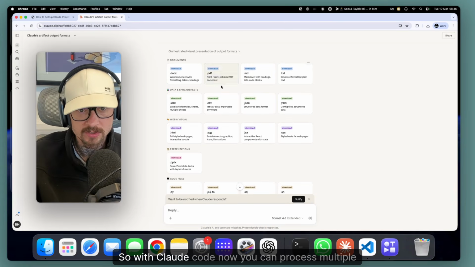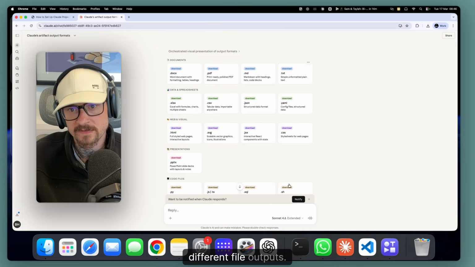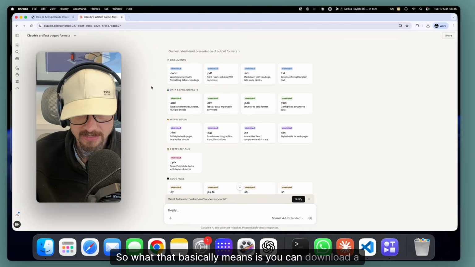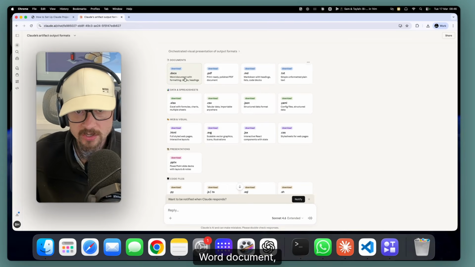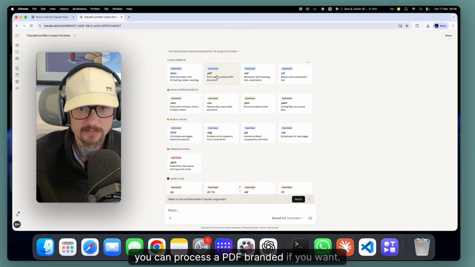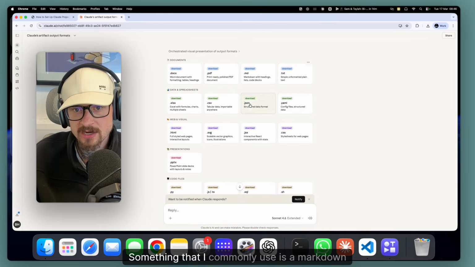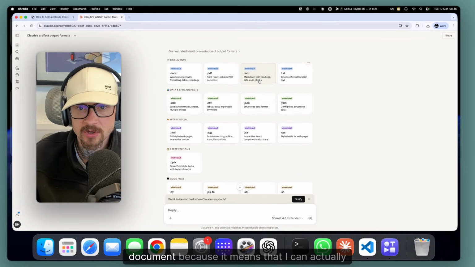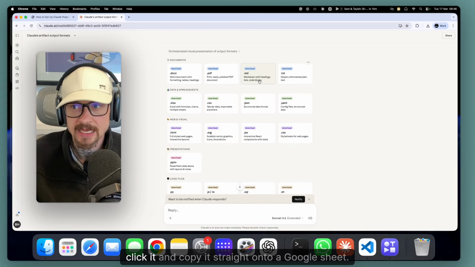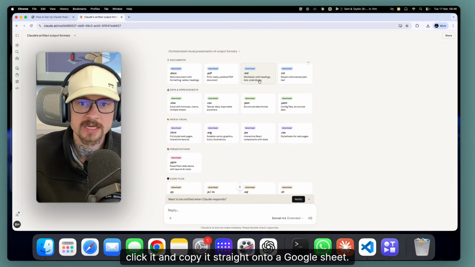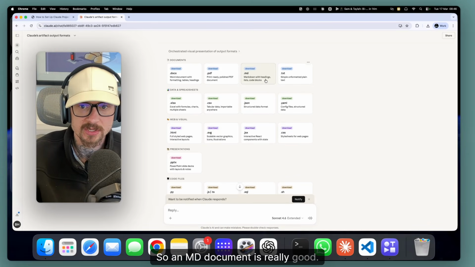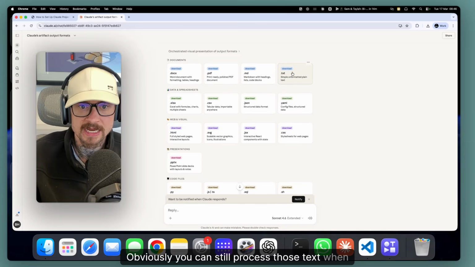So with Claude Code now, you can process multiple different file outputs. So what that basically means is you can download a direct Word document, you can process a PDF branded if you want. Something that I commonly use is a markdown document because it means that I can actually click it and copy it straight onto a Google sheet. So an MD document is really good. Obviously you can still process as text when you ask for it.